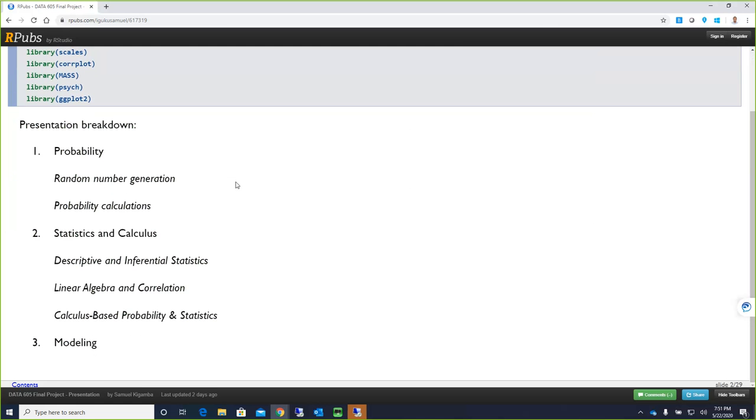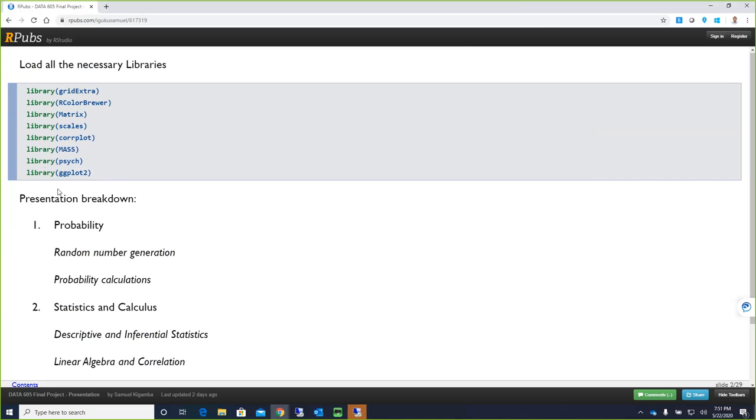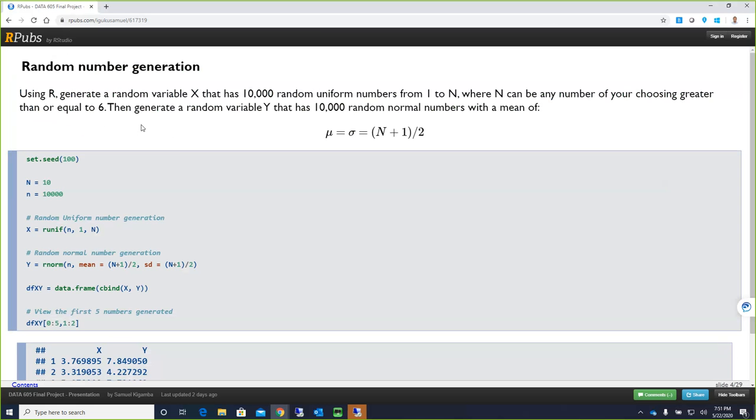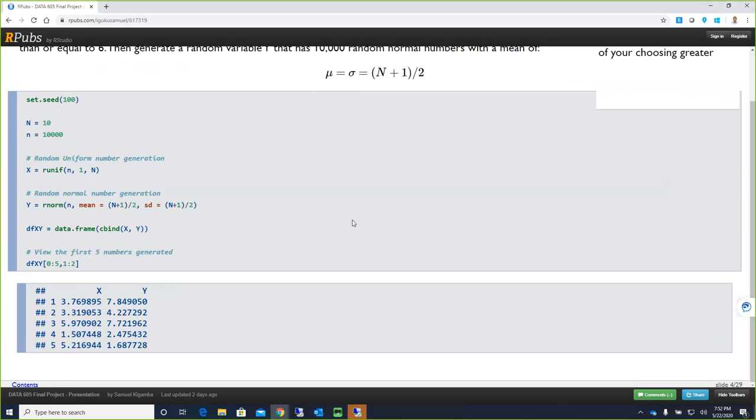This presentation is broken down into three sections: probability, statistics and calculus, and modeling. I've loaded all the necessary libraries for use in this presentation. The first section is broken down into random number generation and probability. Under random number generation, we assign random variables to x and y, which are random uniform numbers and random normal numbers, respectively. We then print them out to confirm that we have the right numbers.